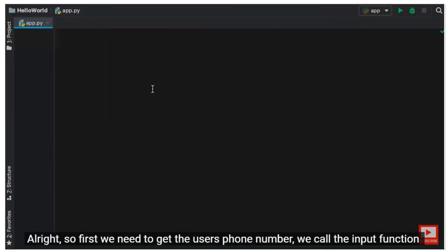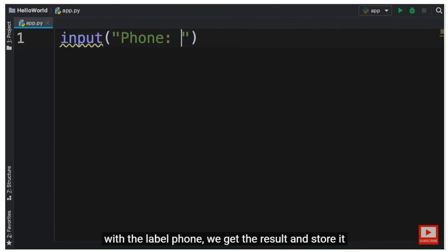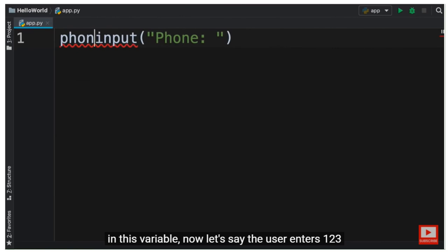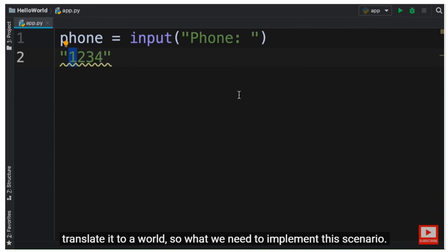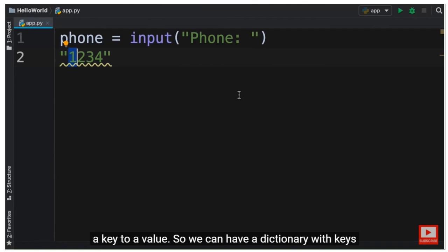All right, so first we need to get the user's phone number. We call the input function with the label phone. We get the result and store it in this variable. Now let's say the user enters 1234. So we need to loop through this string, get each character and translate it to a word. So what we need to implement this scenario is a dictionary, because a dictionary is a structure that allows us to map a key to a value.